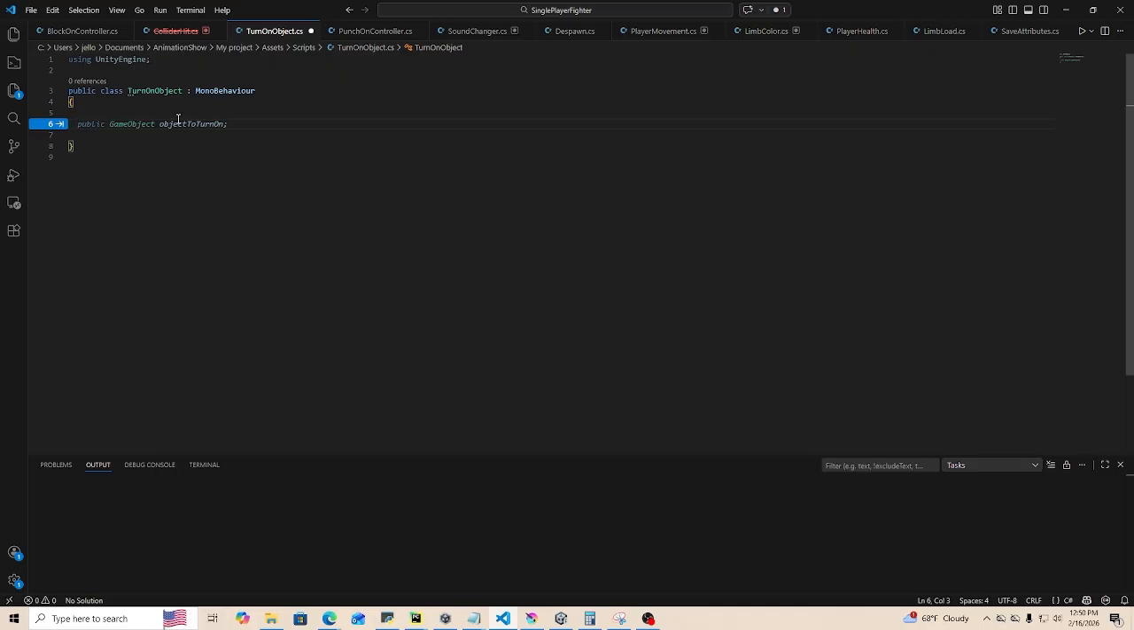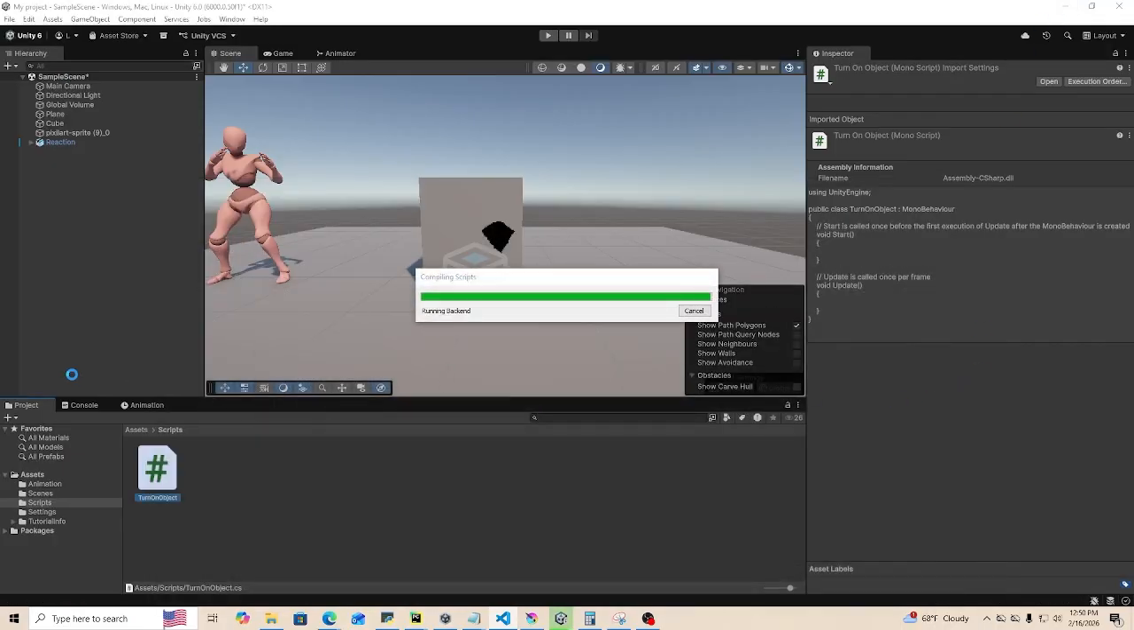That is the object to turn on. And then I'm going to make a function that is turn on. Then if the object has a reference to it, I'm going to turn it on. What this is basically saying is because this is public, I can see this in my inspector. And I will show you what I mean by that.